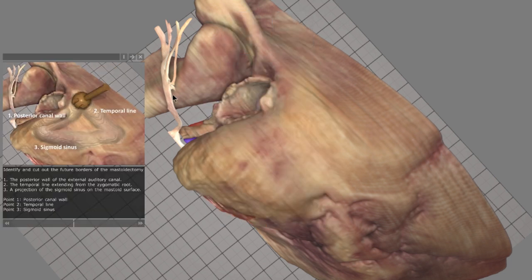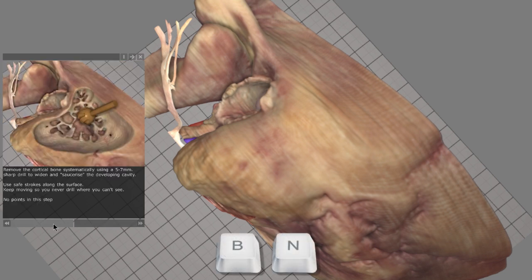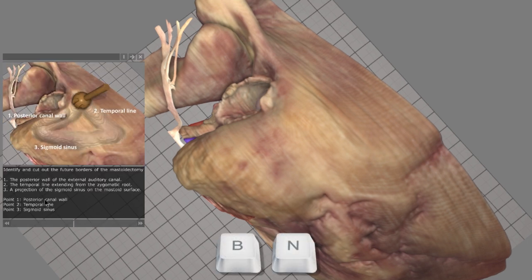You can navigate between tutorial steps using the double arrow buttons at the bottom of the panel, but we strongly recommend using the N, next, and B, back keys instead. This helps you avoid switching to the mouse during drill sessions.